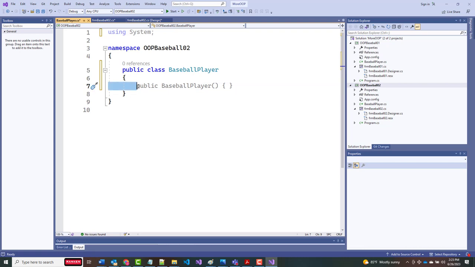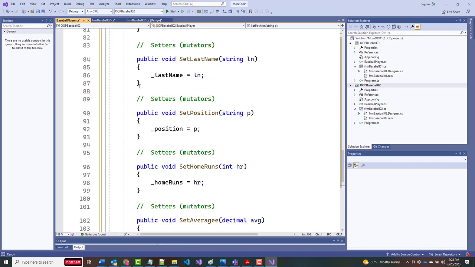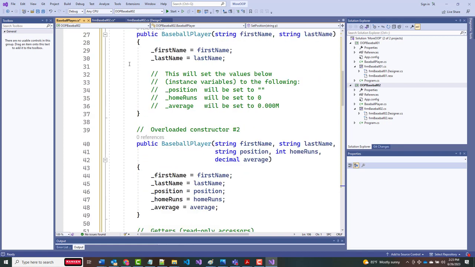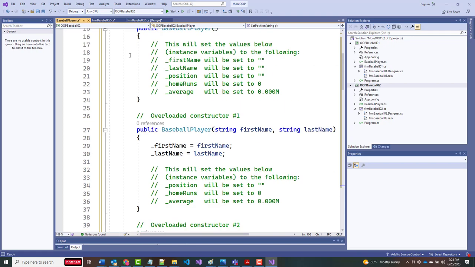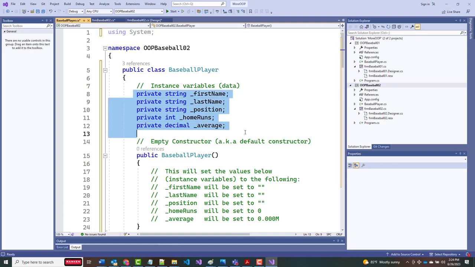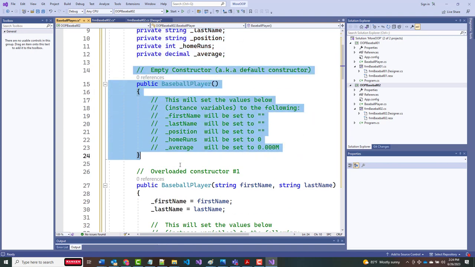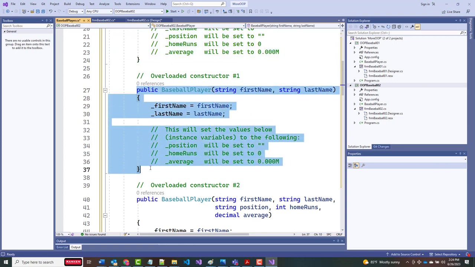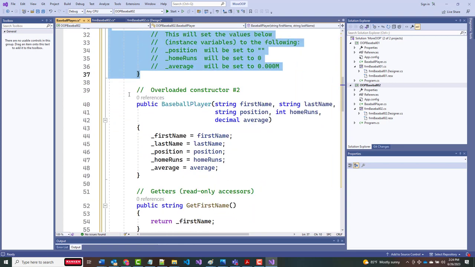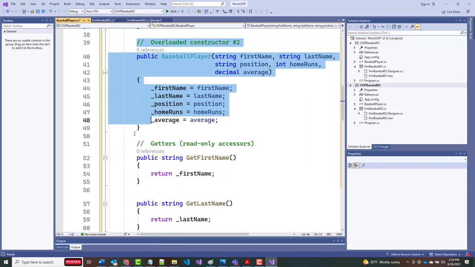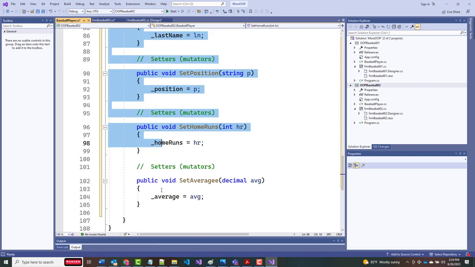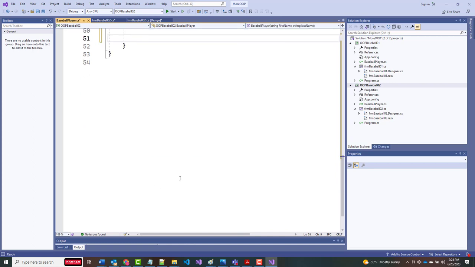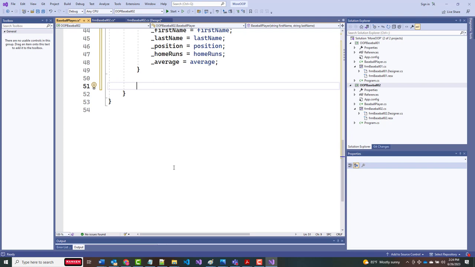So let's put that in here. There it is. Okay, now, from what we did last time, what can we use and what are we going to change? All right, as far as what we can use, there's a lot of it. We'll keep our instance variables. We'll keep this constructor. We'll keep this constructor. We'll keep this constructor, but we're going to get rid of all of our getters and all of our setters. So we're keeping about half, not too bad.